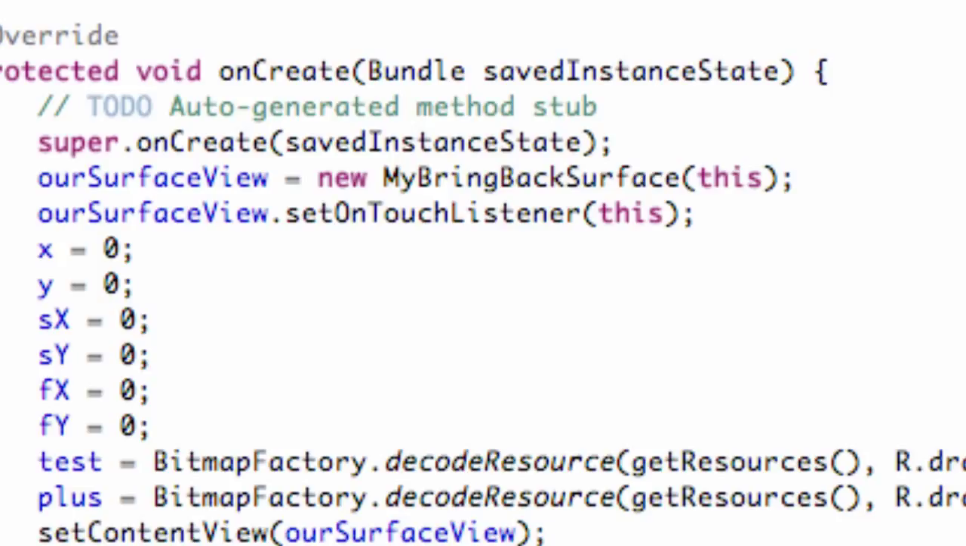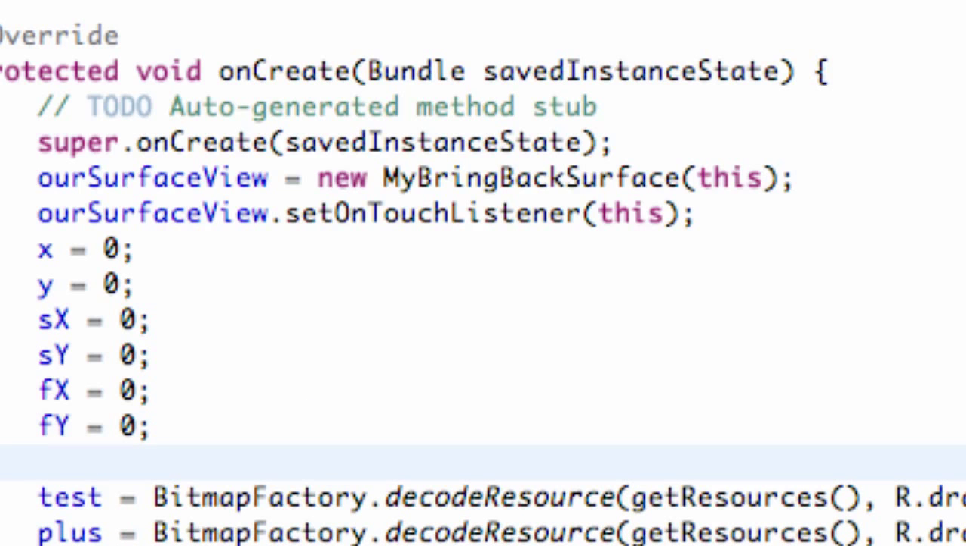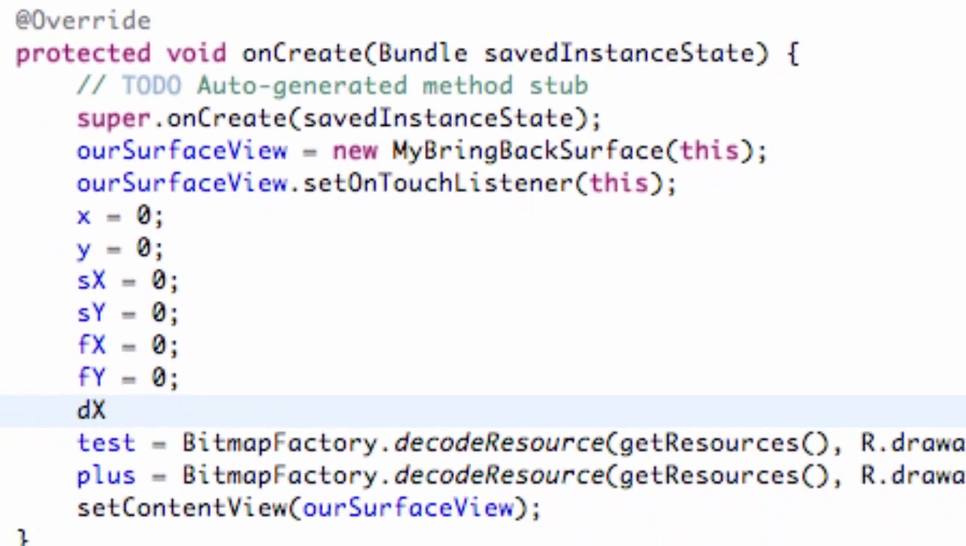So first thing we're going to do is create some more floats. We're going to call one dx and dy for change in x and change in y direction. And then we're also going to create one called animate x and animate y. And then we're also going to create one more called scaled x and scaled y. So a lot of variables there. And now let's set them all up to be equal to 0 at the beginning.